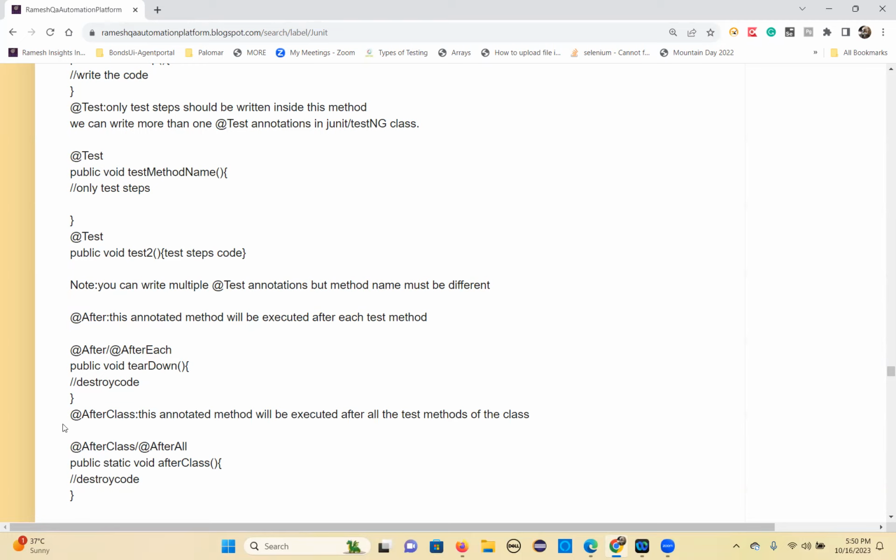Okay, any questions? So that's all the annotations. So what is the order of execution? Which order will they execute?